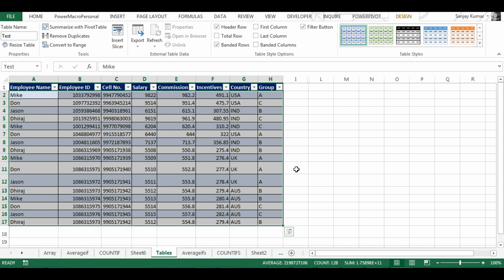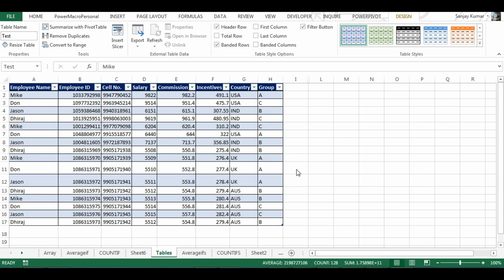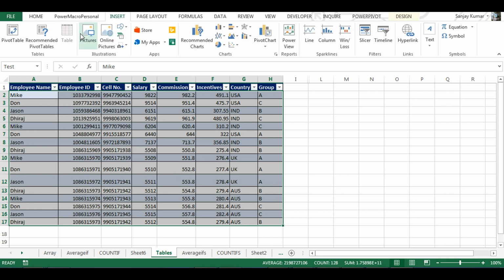So let me give you a power tip of the day. Instead of converting this table by clicking on Insert and then Table, we have a shortcut as well. So before I show you how to do that, let's learn how to convert this table back into a normal range.